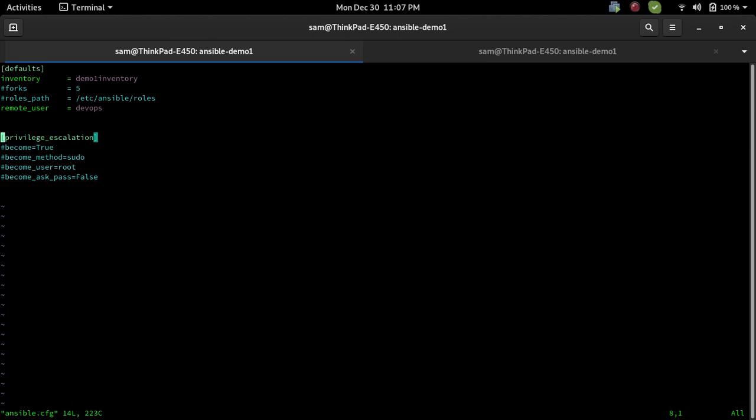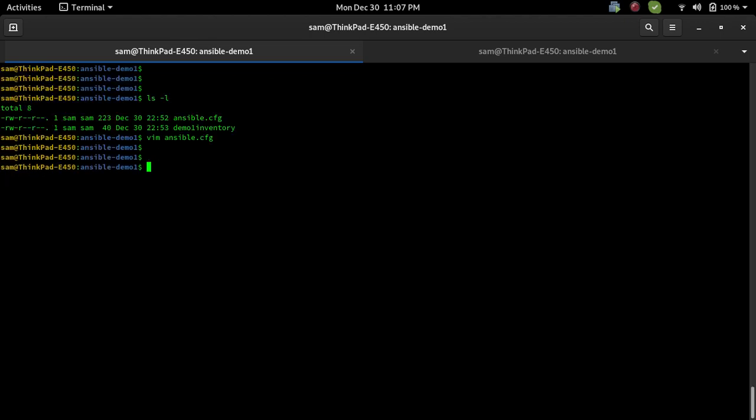So we need to enable the privilege escalation section. So become always will be true. Method will be sudo. Yes, remote user is this, and become password is false. So you need to do these settings here. Close and check your inventory file.